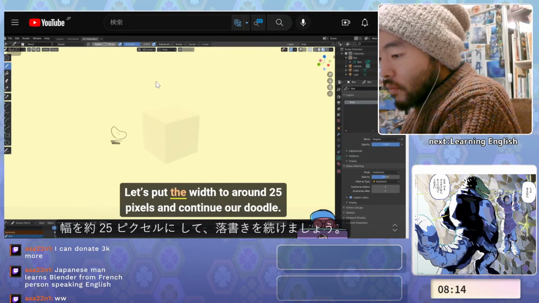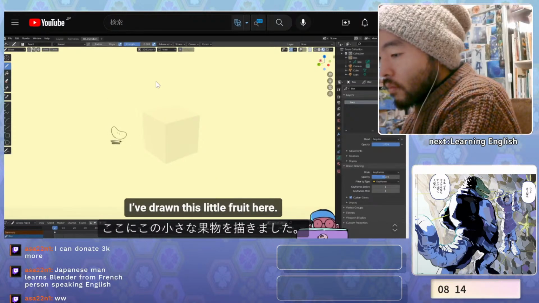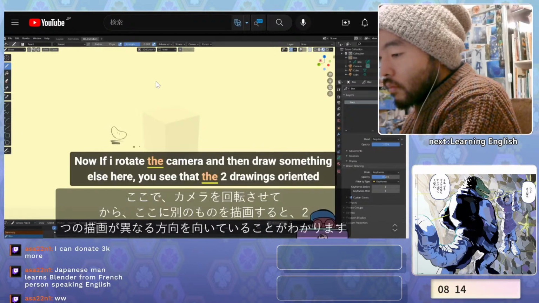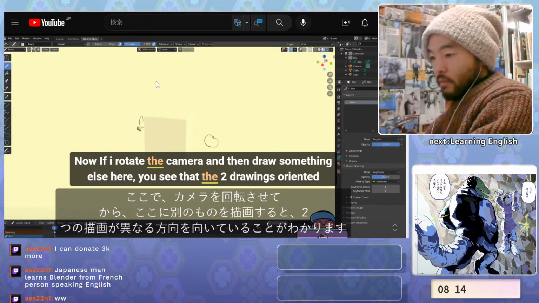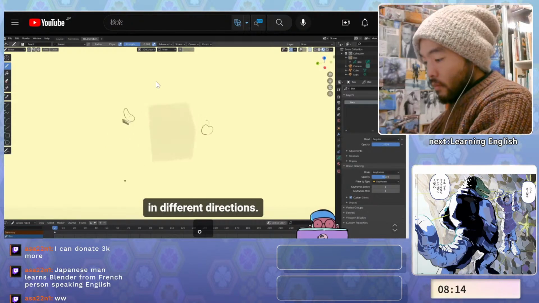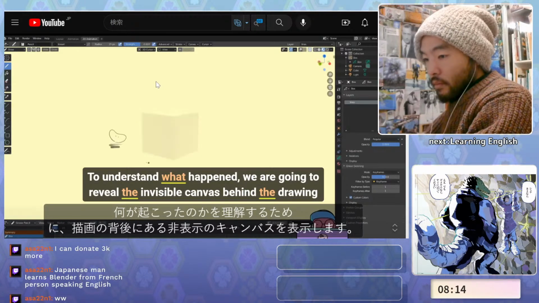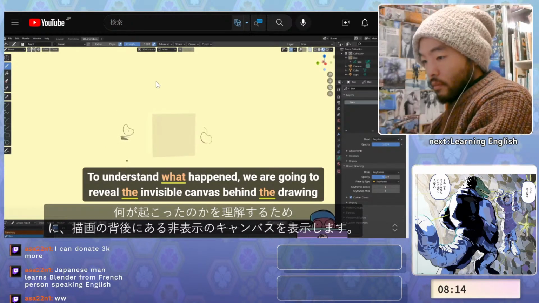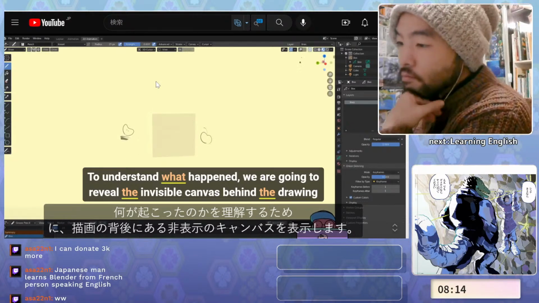0.3. Let's put the width to around 25 pixels and continue our to-do. I've drawn this little fruit here. Now if I rotate the camera and then draw something else here, you see that the two drawings are oriented in different directions. To understand what happened, we are going to reveal the invisible canvas behind the drawing.